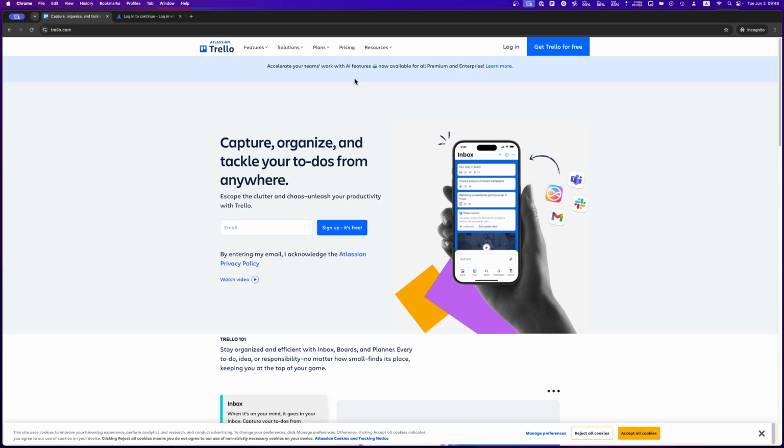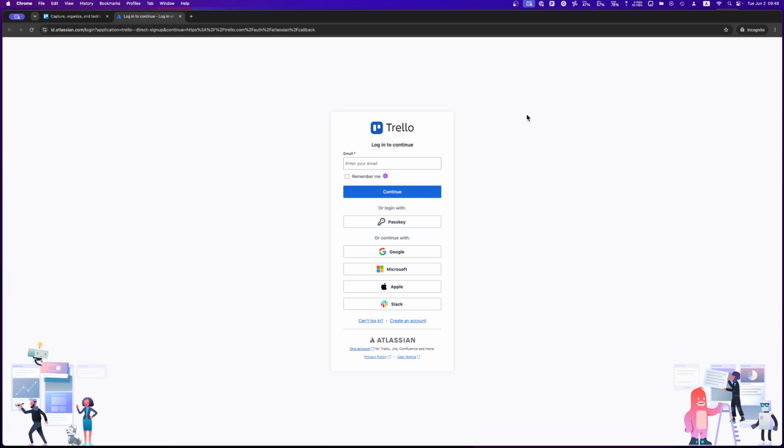Once you're on the Trello homepage, look towards the top right corner and click on the Login button. From here, you'll need to choose your preferred method of signing in. You can log in using your email, your Google account, or your Microsoft account. Select the option that works best for you. Once you've chosen your sign-in method, enter your credentials as prompted. Depending on your account settings, you may need to complete additional security steps, such as single sign-on or two-factor authentication. Follow those prompts to securely access your account.